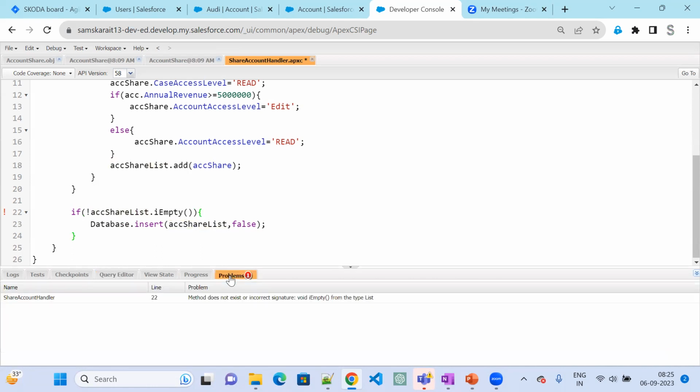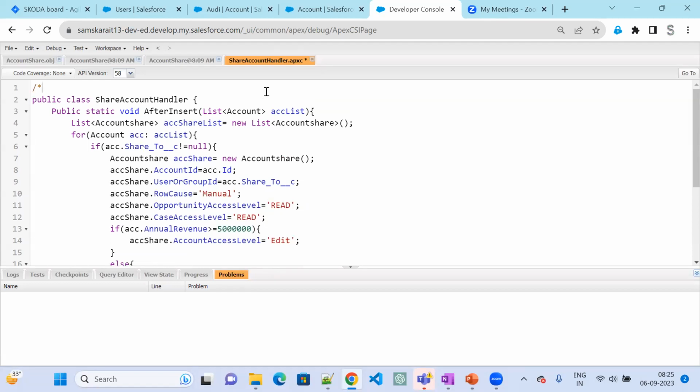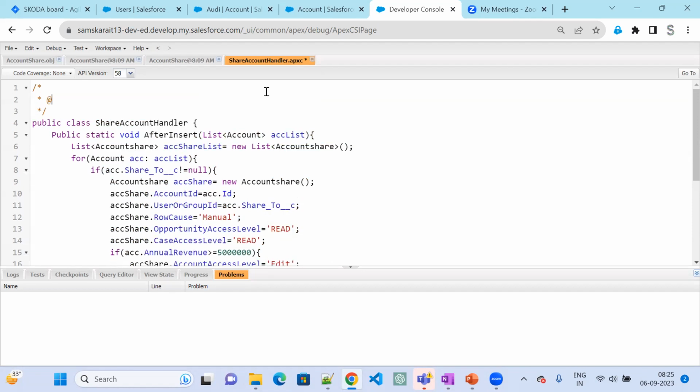Problem here. Method does not exist. My S is missing. It's isEmpty. Click on save. Now, what is this logic? This logic is basically at the rate description: Apex class, handler class, let's say handler class.